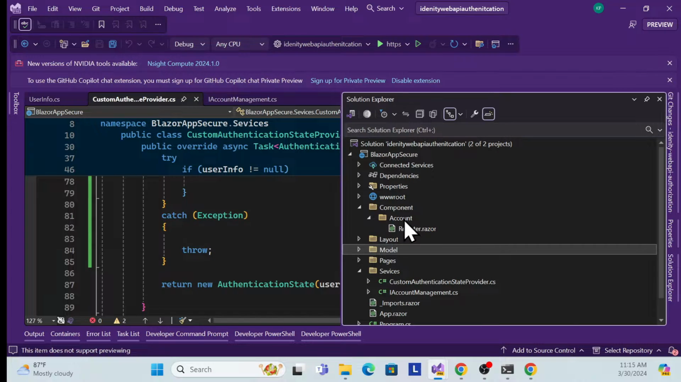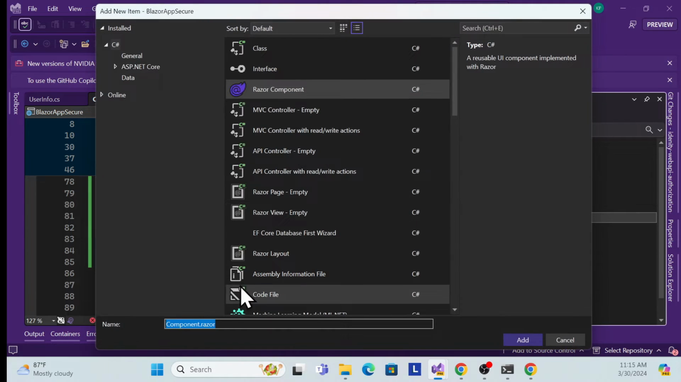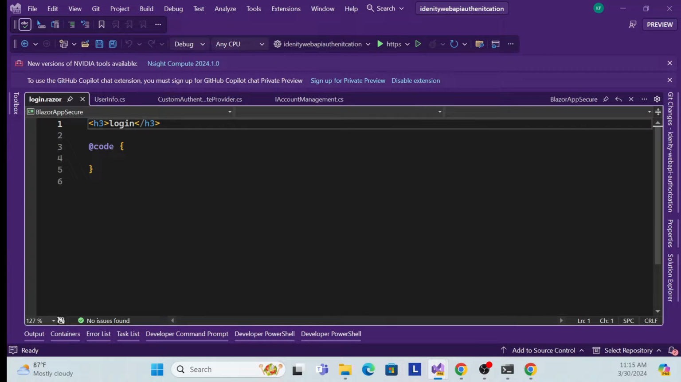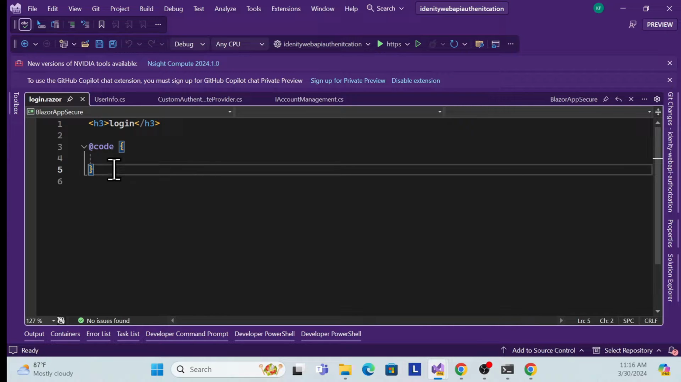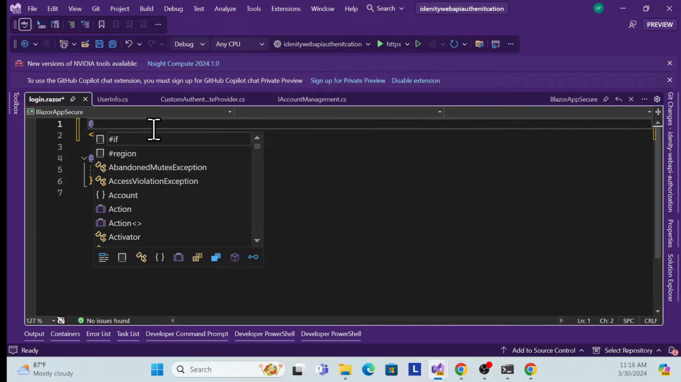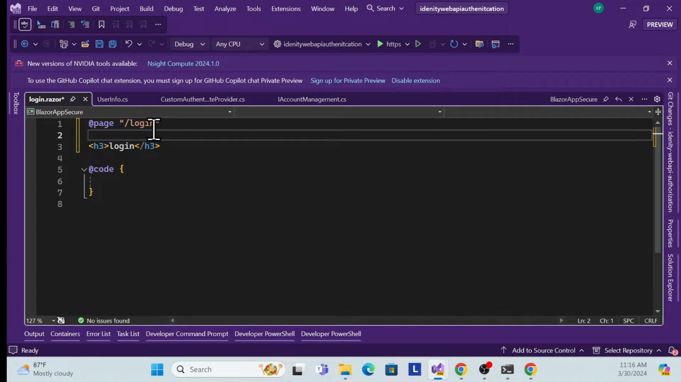Previously we just created register, so now I have to create that login component. So create a login component over here, name it login. Here I have to create the login implementation, right? So first of all I just decorate this page with @page using \login, right? And once it's done, now I have to call that service.